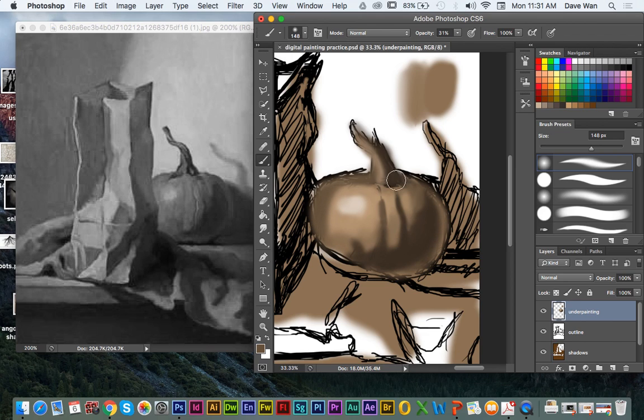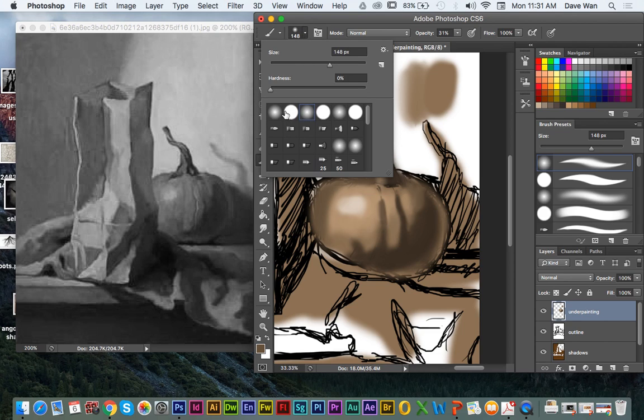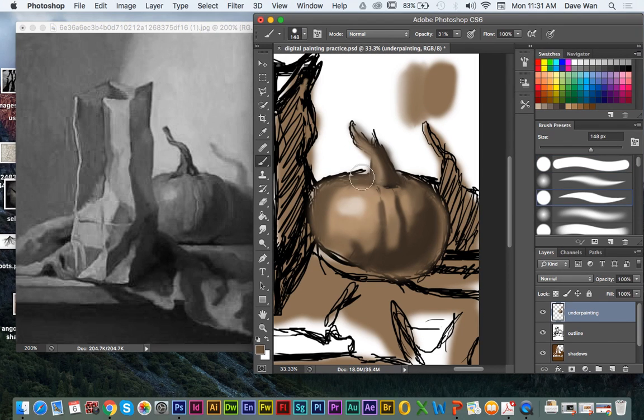After you kind of figure out where your values are, then you can go in with a harder edge brush, and then you can go into a little bit more detail with the line work. So that's all painting is, just refining and working over your workspace. All right.